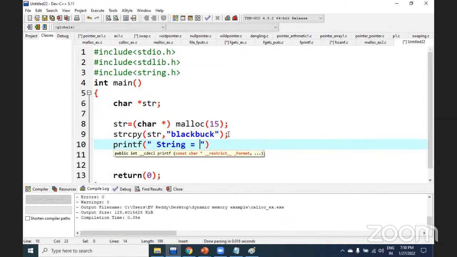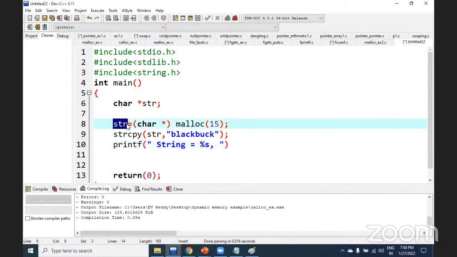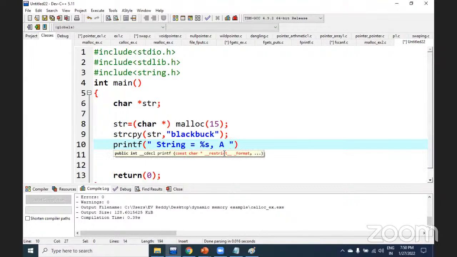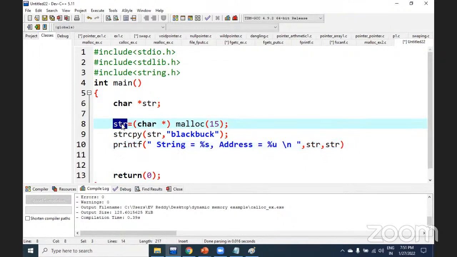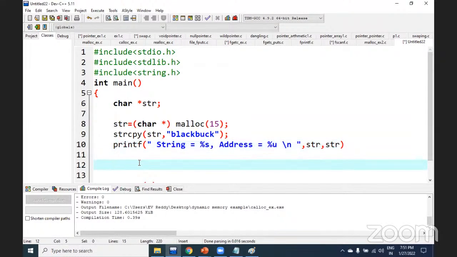Given string equal to percentage s. Now, once after creating the memory, do you want to see the address of the memory? Yes, you can see the address of the memory also. Address equal to... what format specification do we have to use? Percentage u or percentage x, right? Unsigned, percentage u, comma, what is the string? str. Once you write like this, the memory address is stored into str, right? I'm dealing with the address, and from this variable you can print the string also by using percentage s.